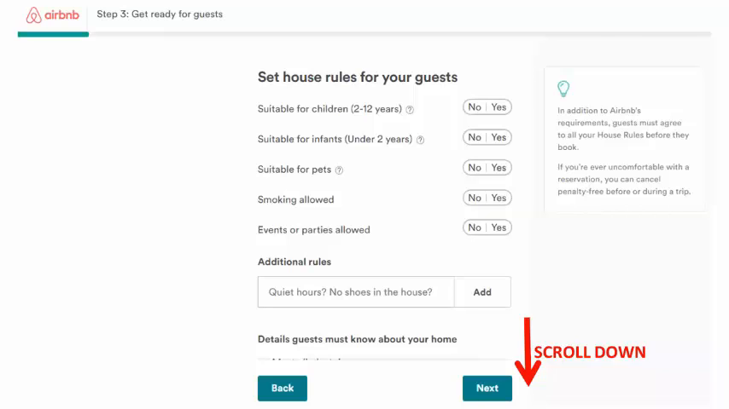Okay, now we're getting ready for the guests, and we're going to set the house rules, okay? So you're going to go down here and you're going to click yes or no if it's suitable for children 2 to 12 years old. And that just means, do you have covers on the outlets and things so that a toddler will be safe? Do you have little gates on the stairs to make sure that they don't fall? Things like that. Is it suitable for infants under 2 years old? You could say yes or no.